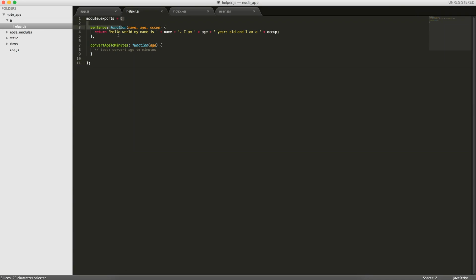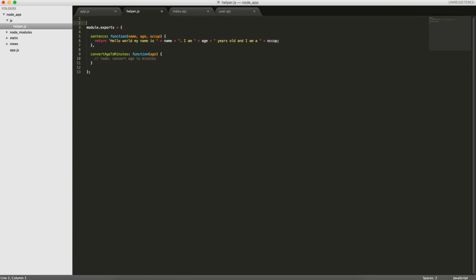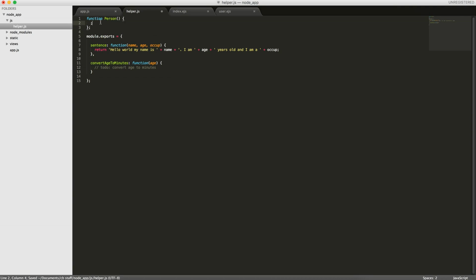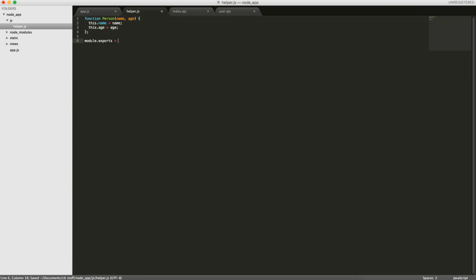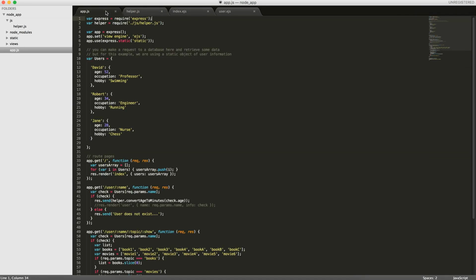So here you can see we created an object with functions within it. You can also set module exports to a function. So for example, you can have function person, and you can have things like name, age, and you can do this.name equals name, this.age equals age. You can have some prototypes for this, and then you can export it by doing module exports equals person. And then you can initialize this person object within your code.